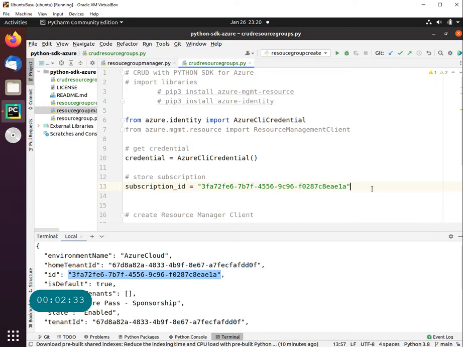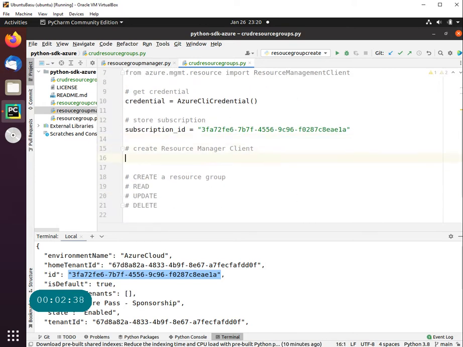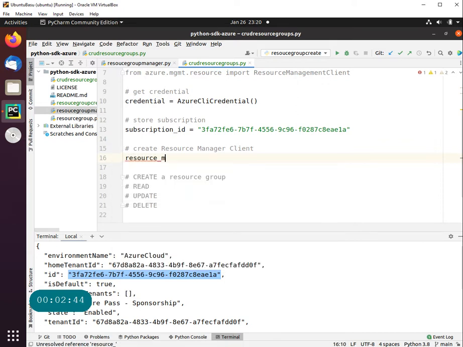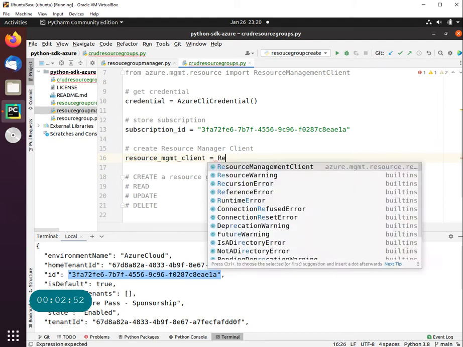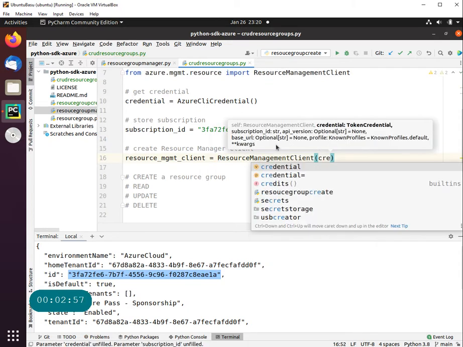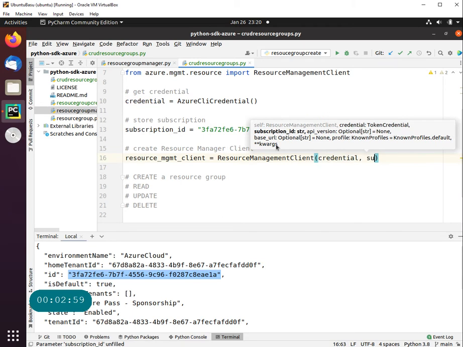Now I can create my resource manager client. I'm going to make an instance of the resource management client class, and I'm going to pass my credentials here. I'm also going to provide the subscription ID where I want this client to access my resources using this credential.